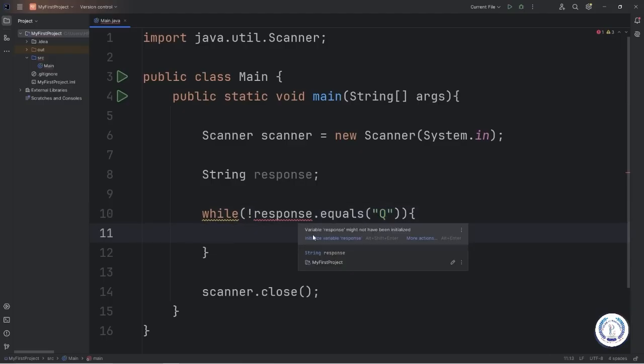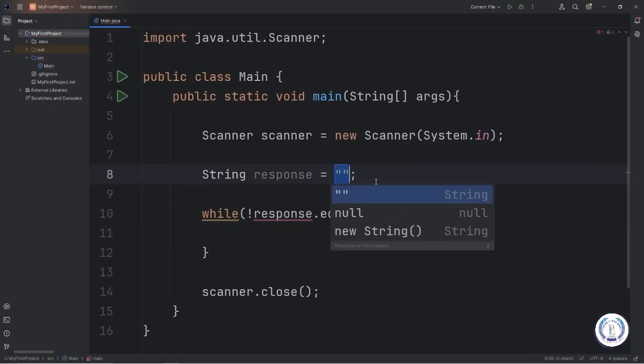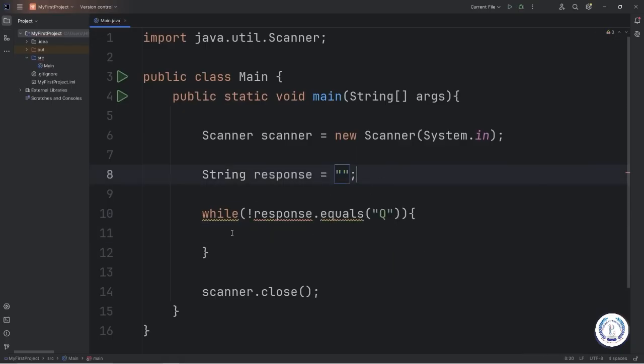Java wants me to assign this variable right away and initialize it, so I'll do so. We don't want our variable to be empty when we use it to check a condition. Then IntelliJ is giving us another warning that our response is not updated inside the loop. If we don't update it, we'll be stuck in an infinite loop.